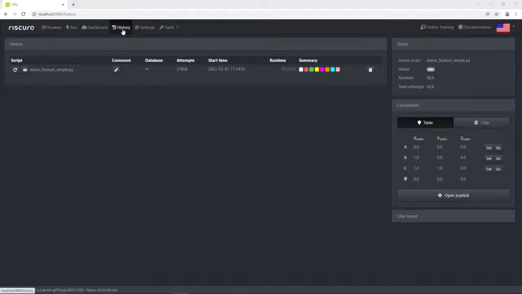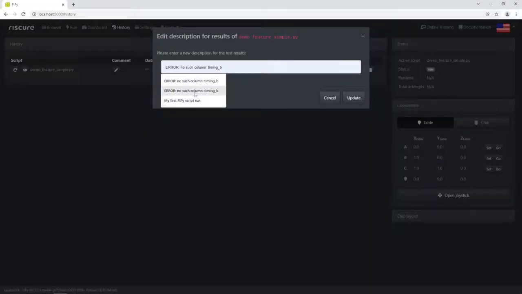The history keeps a summary of the results of each run. This summary lists the different colors the results were assigned, and how often each color was obtained. If the results were stored to a database, that database can be accessed from the history too. The history also allows us to add a comment to each run, to help us tell different runs of the same script apart.